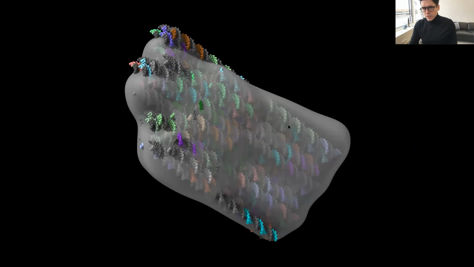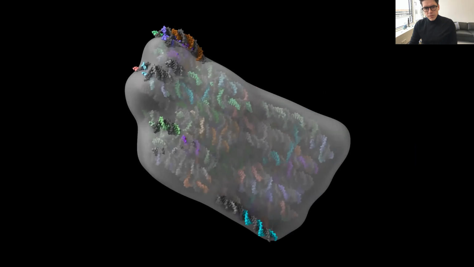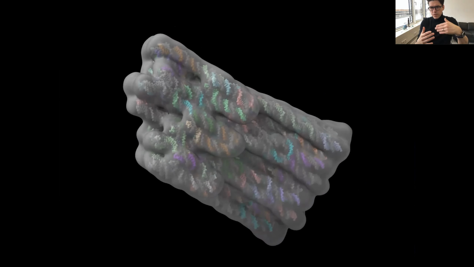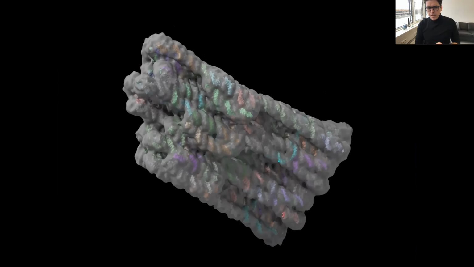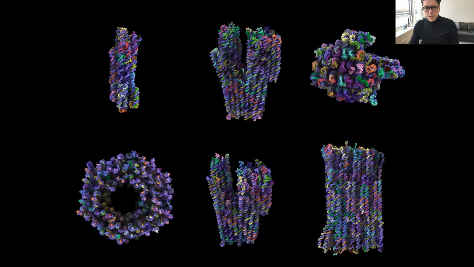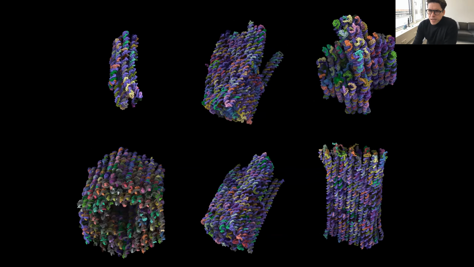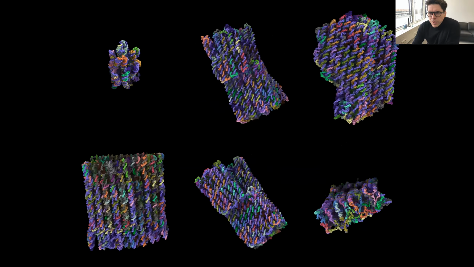There's a low pass filtered cryo-EM density map, and now you can see the model is being rearranged, fitted into the blob. The resolution of the blob is successively being increased up to the final resolution that the data actually had. So that's how we make atomic models, and we have a whole series of atomic models now derived from data, which is shown here.